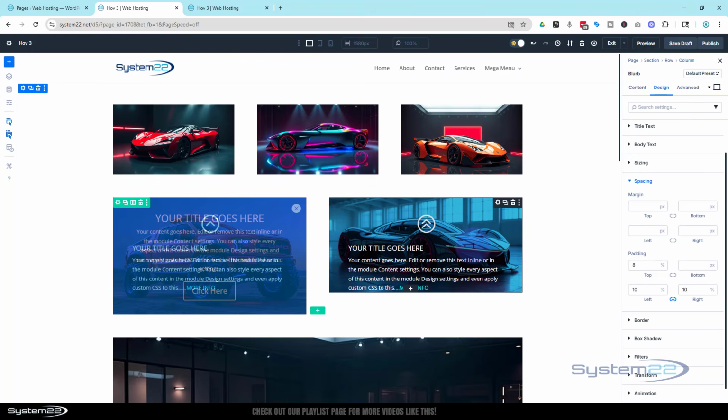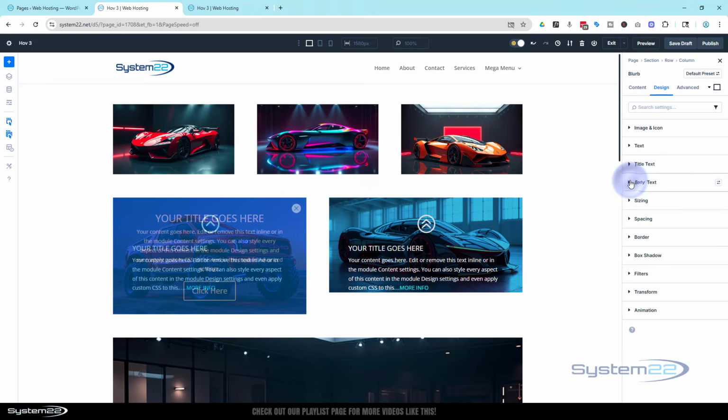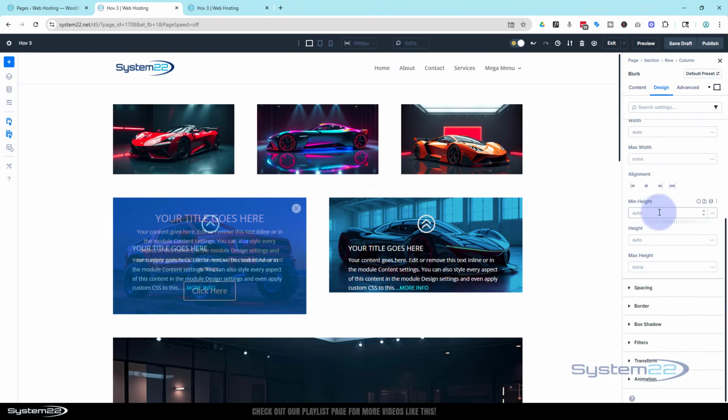But I actually want to give this a fixed height. I'm going to use the same height that I used on our one next door here. So still in design, I can close out spacing. And I'm going to go into sizing. I'm going to roll down to height there. On desktop, I think I use 300 pixels.